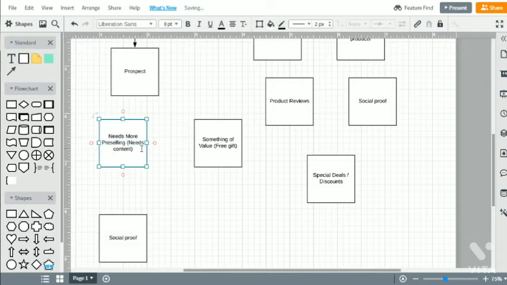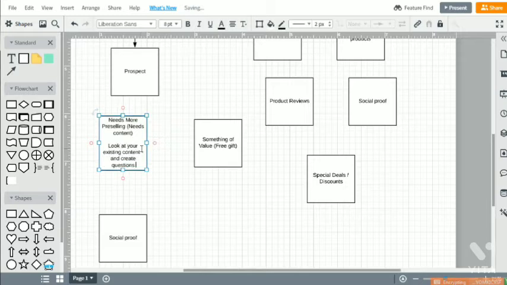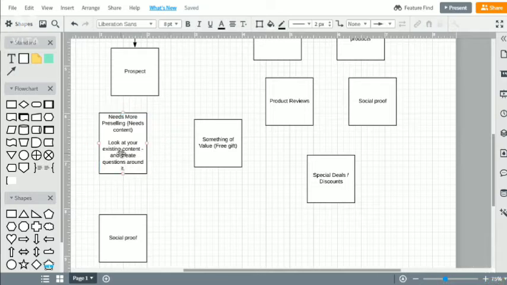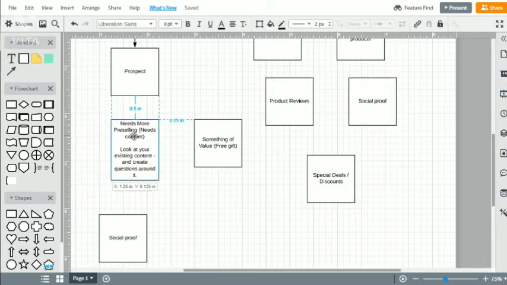And the easy way to create questions is to take a look at your content and take a look at the content that is the most popular and the most demanded content that your prospects are asking you. So look at your existing content and create questions around it. That's a super easy way to create content and create questions and all of that. So something free of value. What is it that the prospect would want?